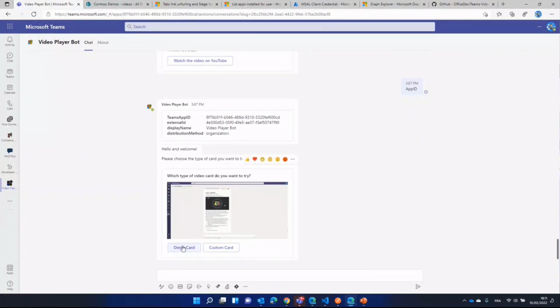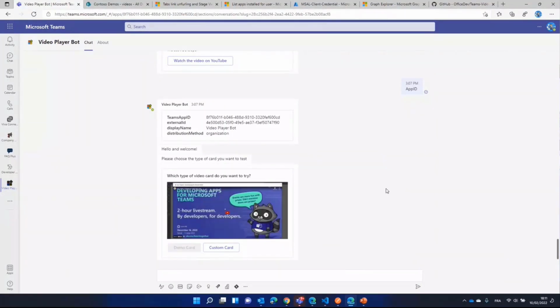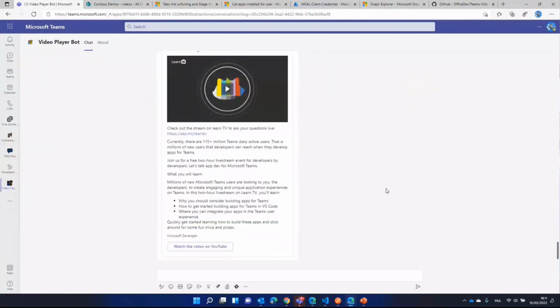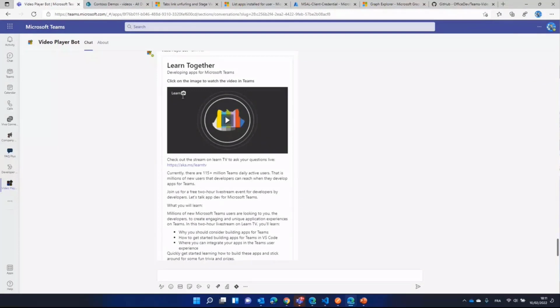So you have two options. One is to send and receive an adaptive card. And this is the demo card. Typically this card will be exactly the same format as Company Communicator. So as a user, I will receive this card.